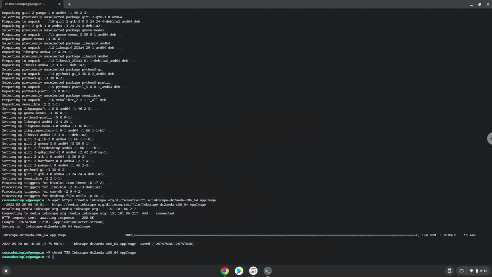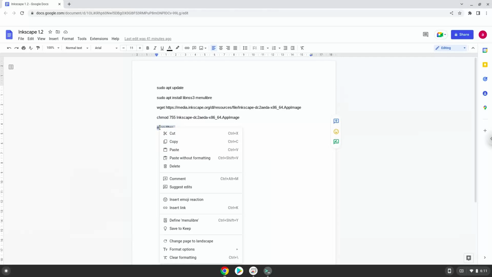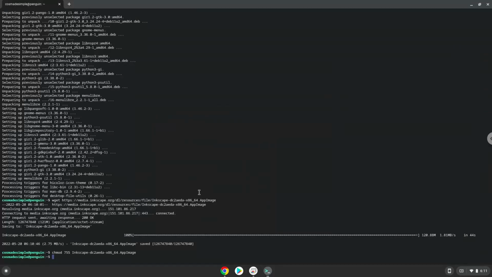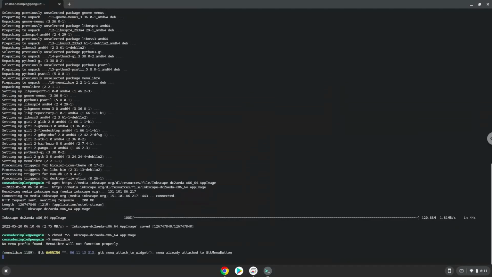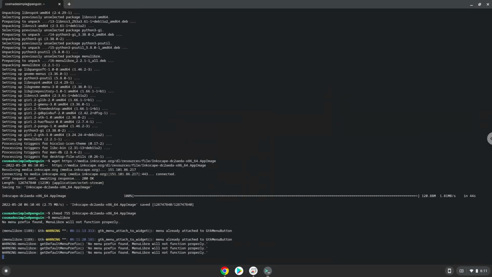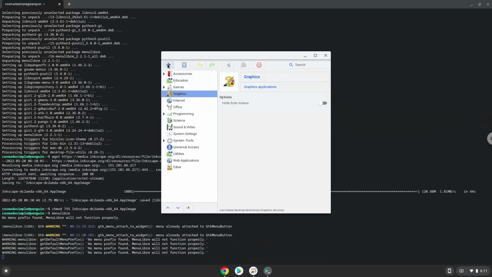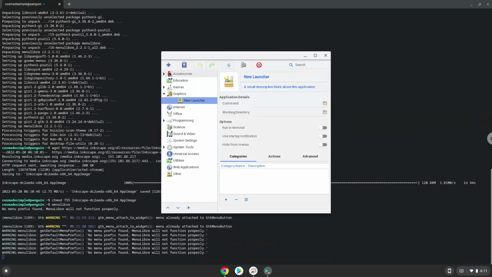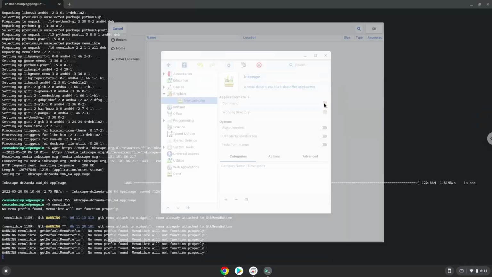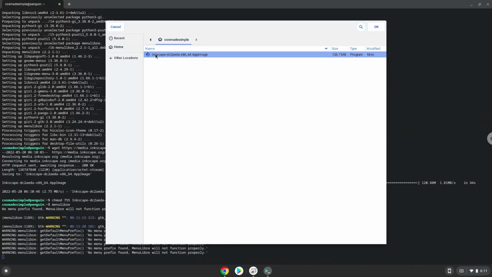Now we will create an application launcher. We will launch the menu editor now. Choose the category. Create a launcher. Create a name for the launcher. The command is the Inkscape file. Save the launcher.